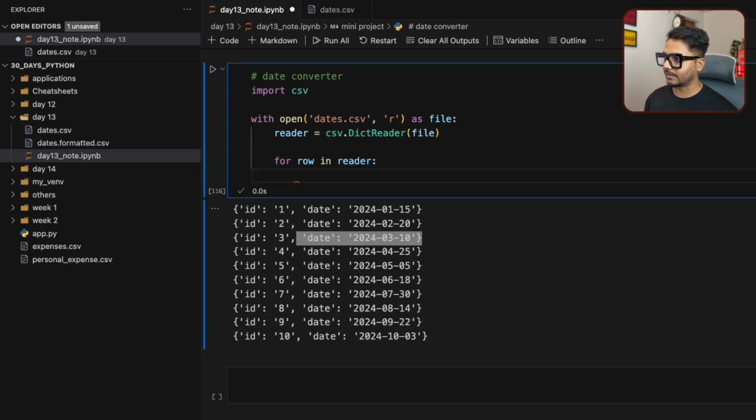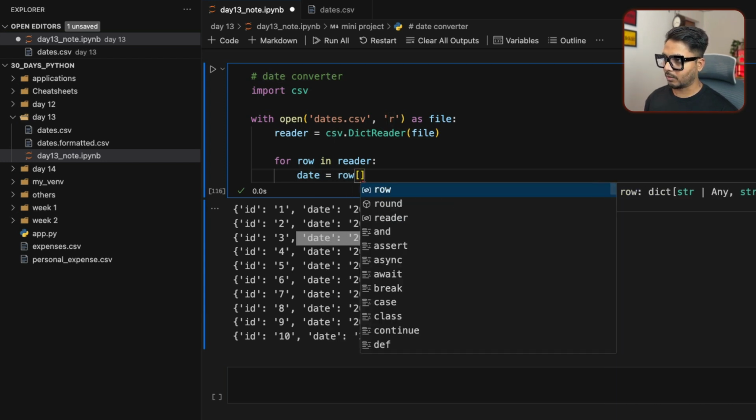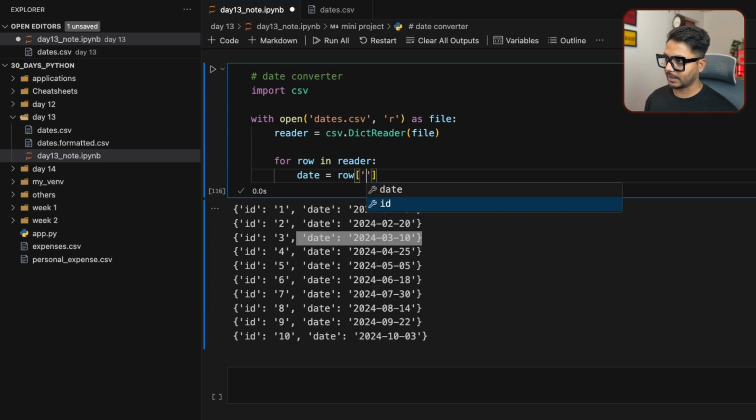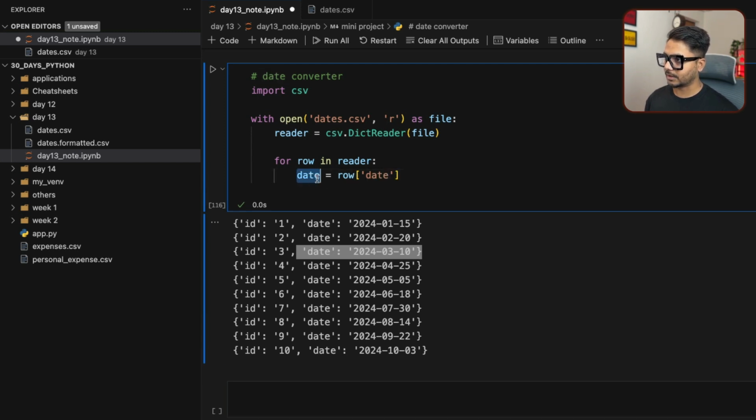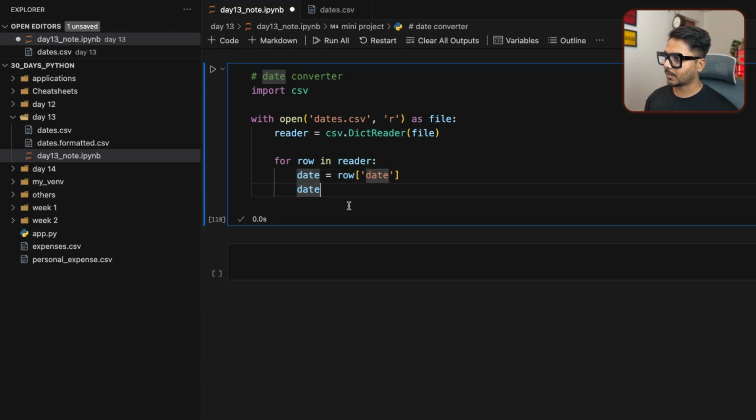If in case I want to access this date, what I can do is go ahead and say maybe in a date variable, and inside it I would say row. So for row, what do I want to access? I can just give the key: if I want the id, it's going to give me the id. If I want the date, it's going to be the date. Let me show you that. I would go ahead and say date, and print this date.